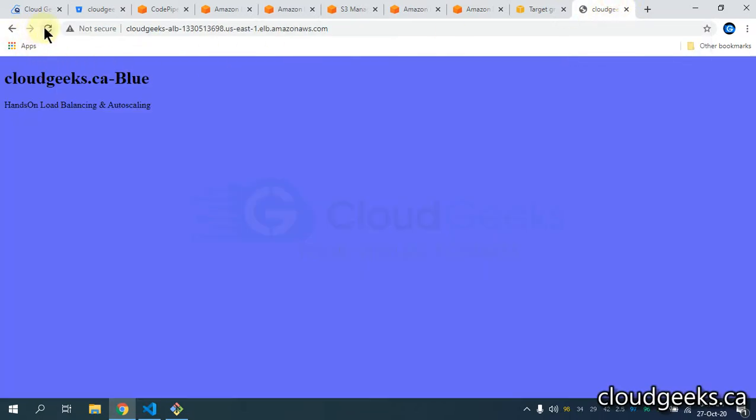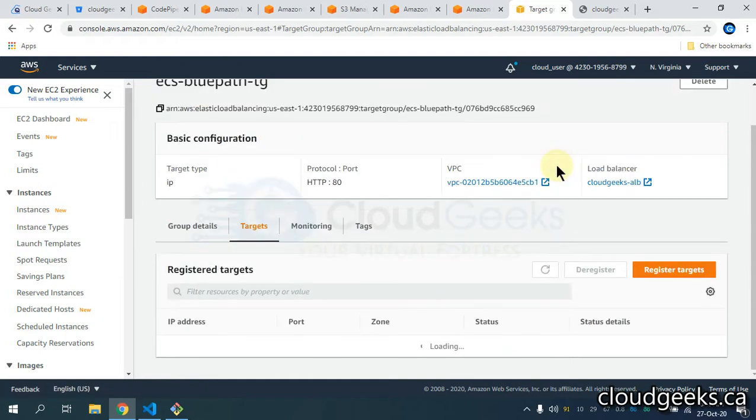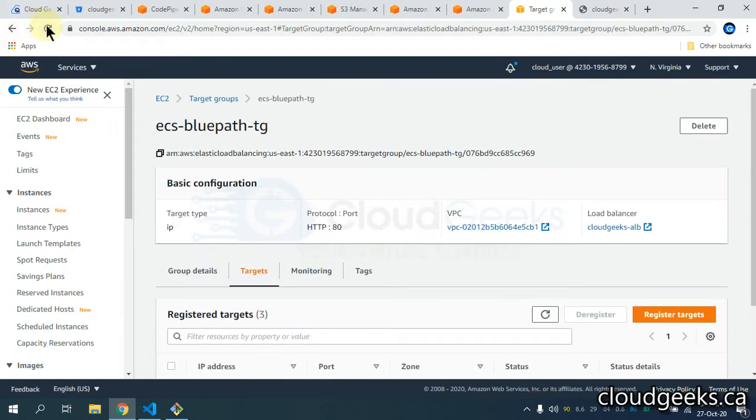So if I continue to refresh, you will see this page a few times, because the request is going to go to this page. Later on, you will see only the 3 containers up and running. So let's wait for a while, because the load balancing is currently okay. If I navigate to the targets section as well and refresh it, you will see the new target is going to be registered shortly. So you have to wait for a while and see.